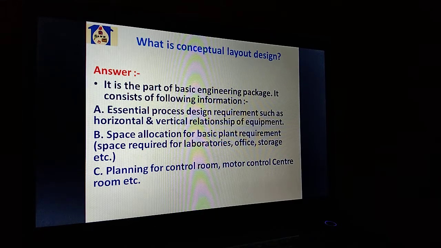B. Spatial allocation of basic plant requirements, space required for laboratory, office, storage, etc. C. Planning for control room, motor control center room, etc.